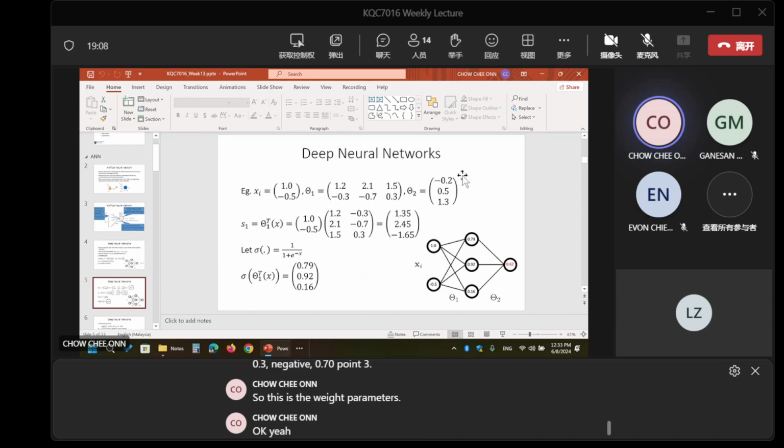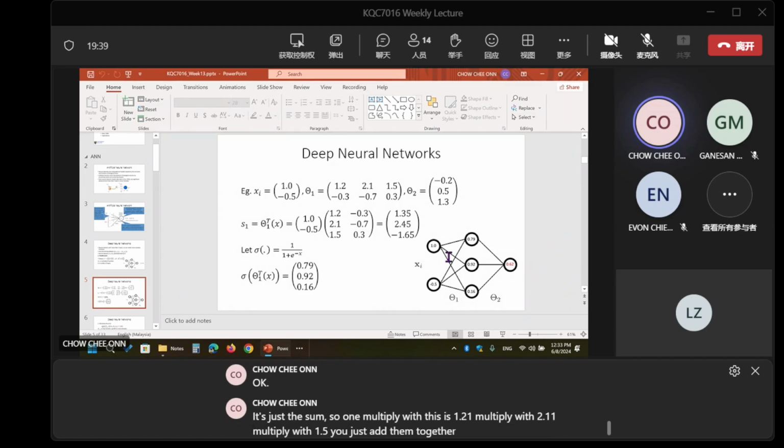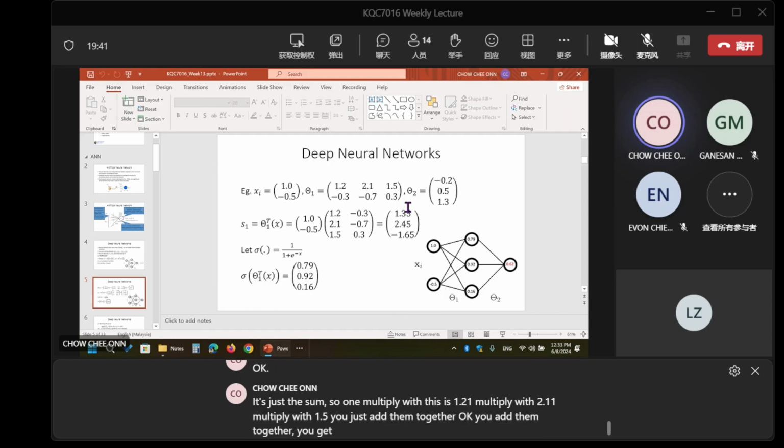And then this is the weight parameter for this part. So this is theta 1, this is theta 2. It depends on the layer. You can imagine it's like a matrix. So you calculate S1 here. It's just the sum. So 1 multiplied with 1.2, 1 multiplied with 2.1, 1 multiplied with 1.5. You just add them together and you get this 1.3, 2.45, and so on.